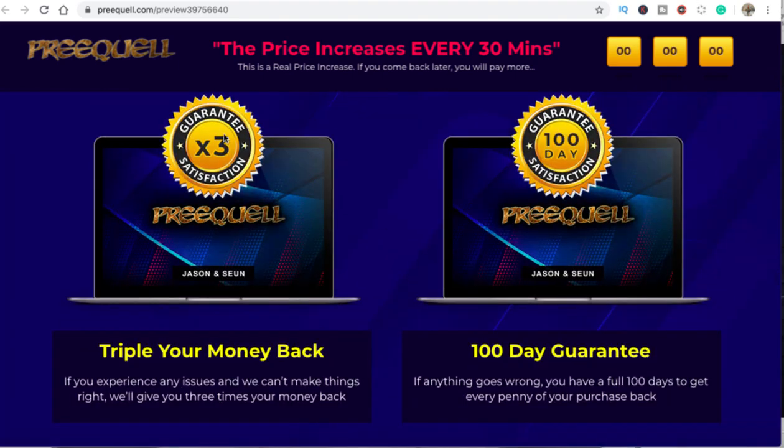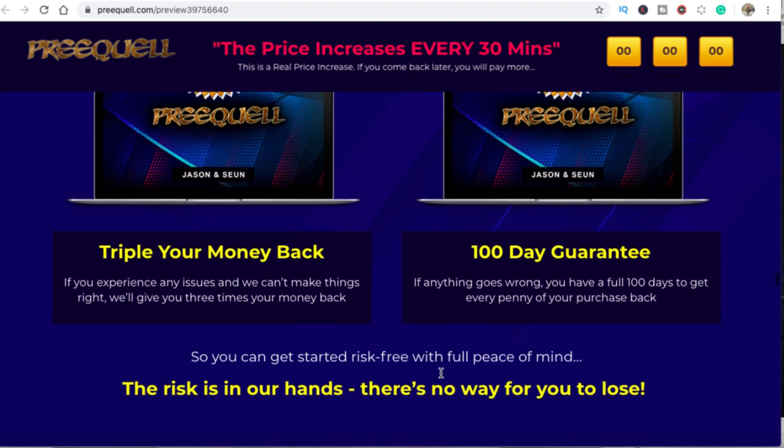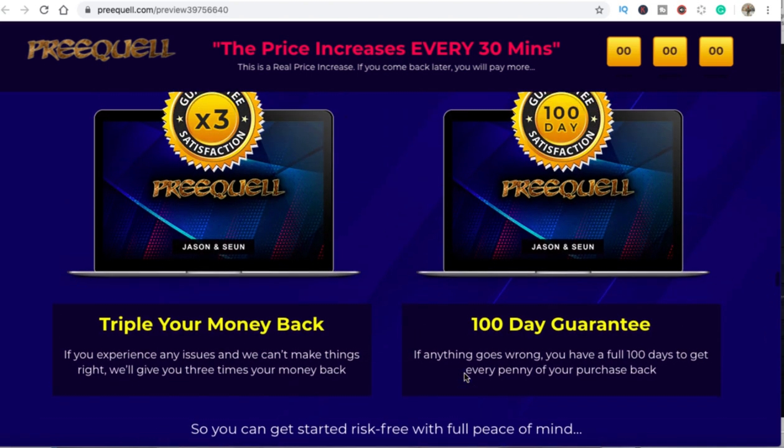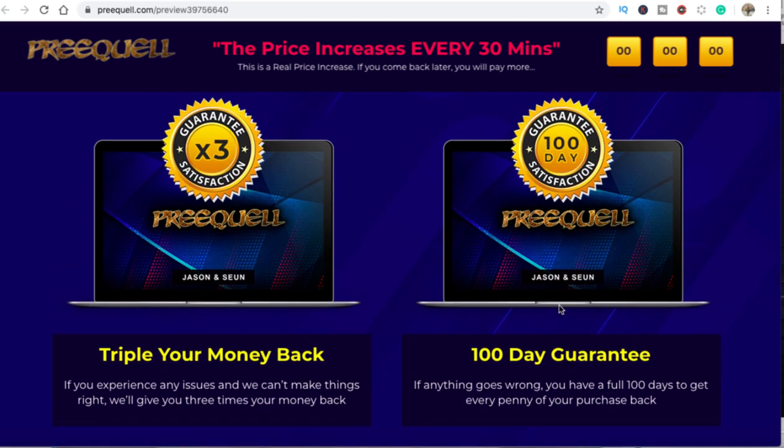So the guarantee here, they're saying it's 3 times guarantee for 100 days, but it actually says here, triple your money back. If you experience any issues and we can't make things right, we'll give you 3 times your money back. So it's a little bit woolly. So if you do decide to go and purchase this, be careful. It's a very open-ended guarantee.